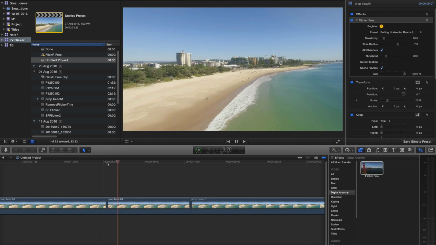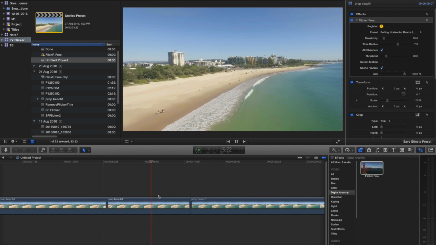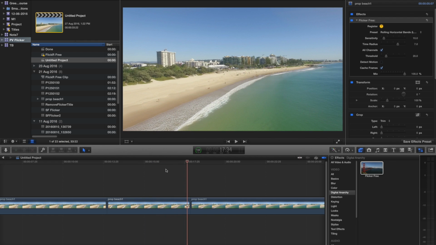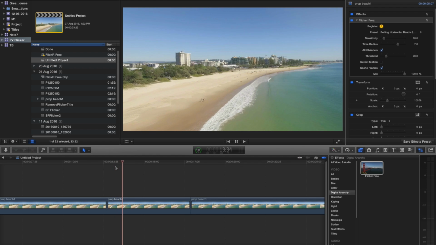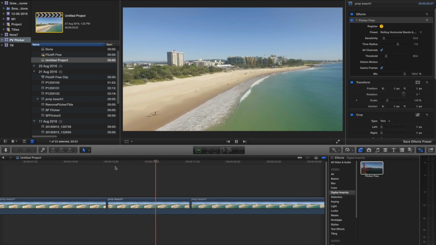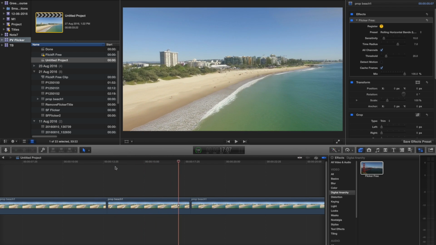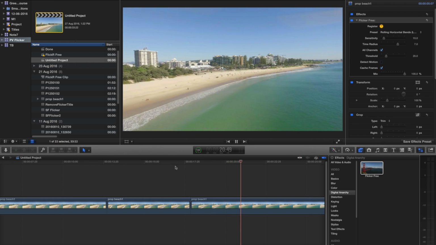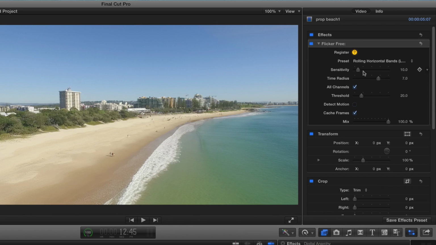So if we play that back now, you'll see that a lot of the flicker is actually gone. There's still a little bit noticeable up there. I'll play it again. So the majority is gone just with the Flickering plugin, just set with the rolling horizontal bands LED lights preset. We can compare that here to where our clip changes back to the original with no plugin. Huge difference.